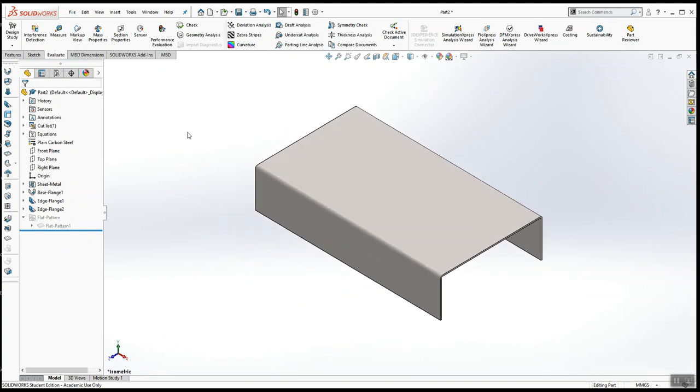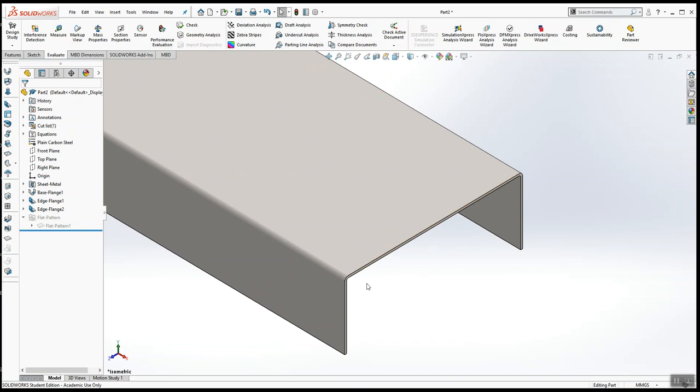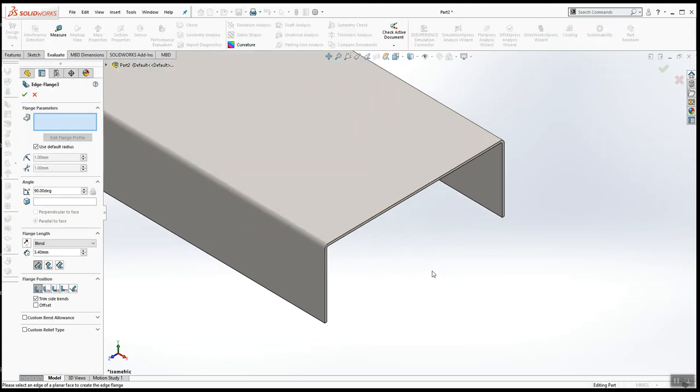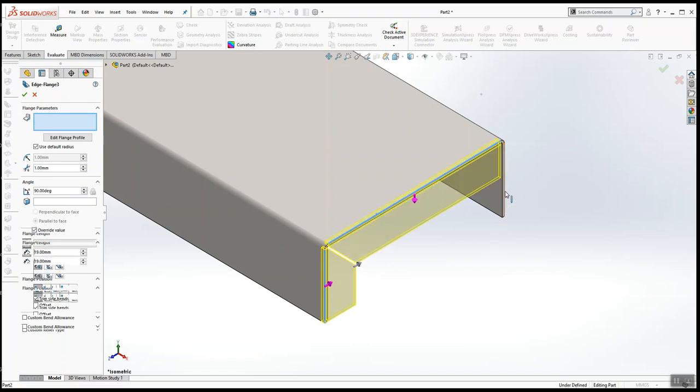So perfect time to click File, Save. All right, next I want to add some edge flanges to the front and back of this enclosure, or the top and bottom. So I'm going to go back to my edge flange button, and this time I'm going to select 3 linear edges. So I'm going to select this one and bring it inboard. I'm going to select this one and then this one. So the 3 outer linear edges.